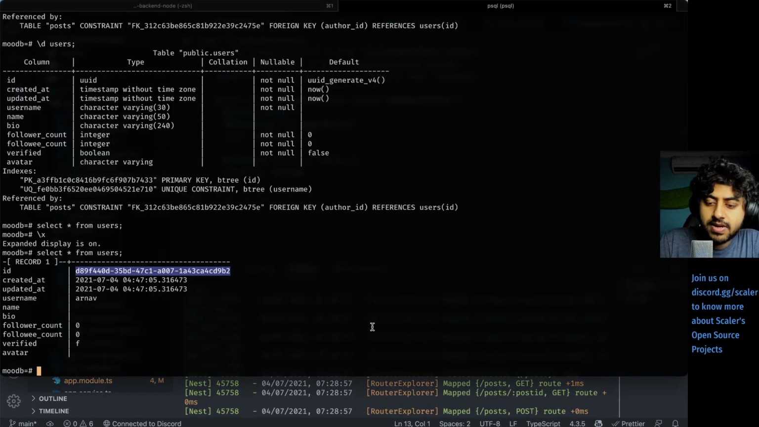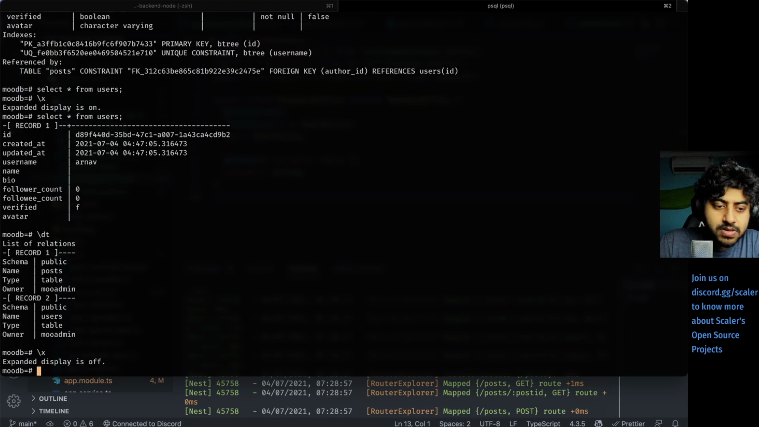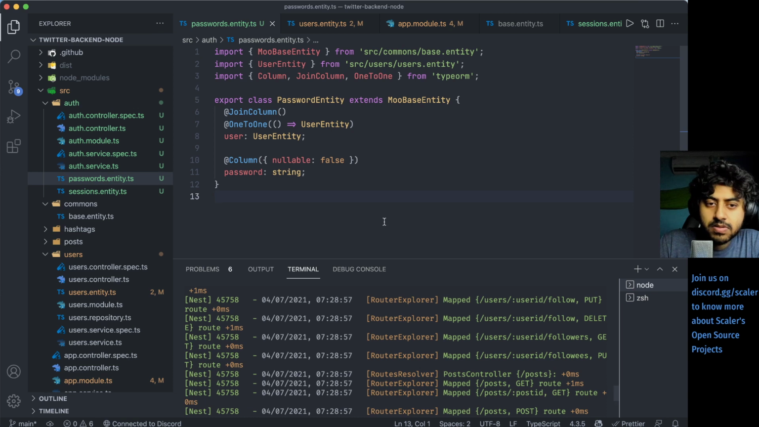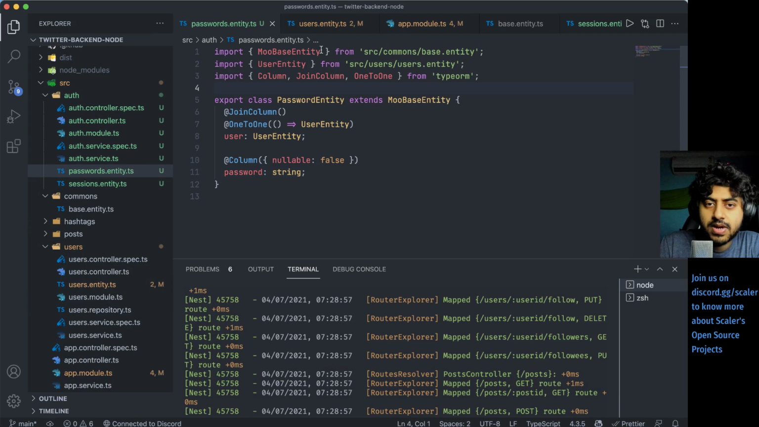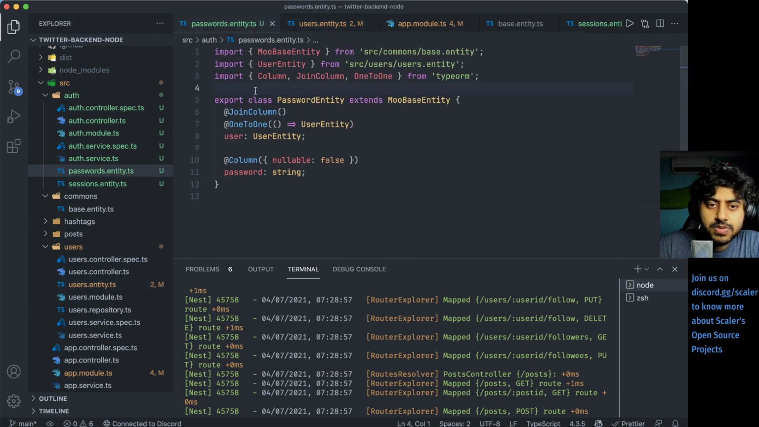So if I see tables, the password entity hasn't been created, in fact. So why has it not been created? The password entity is supposed to be created. Okay, I think I have to write that entity passwords like that.